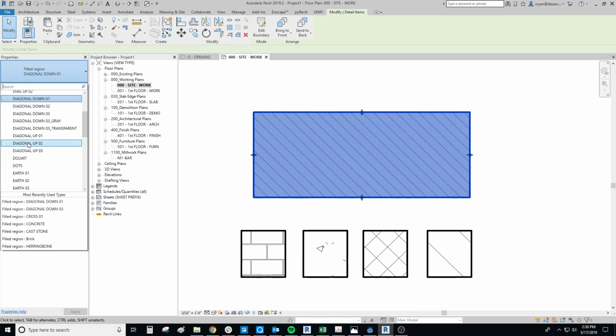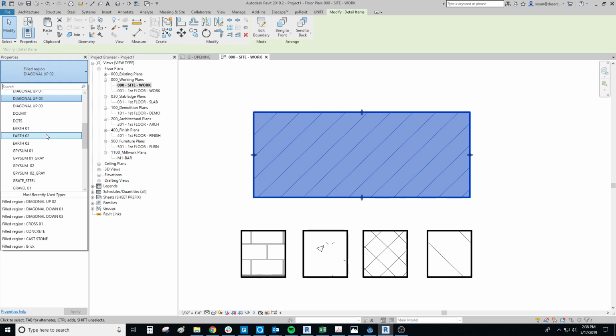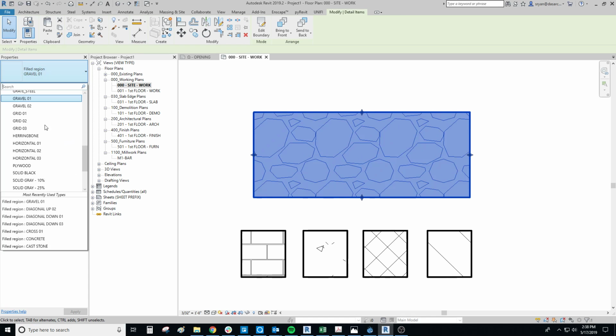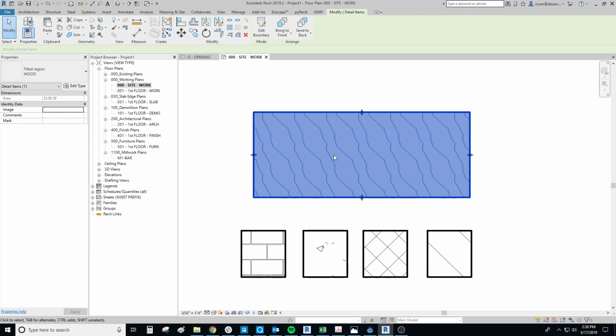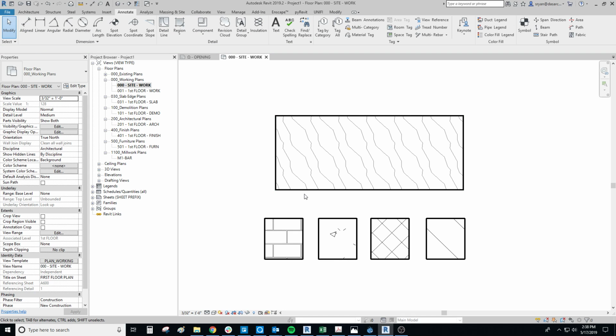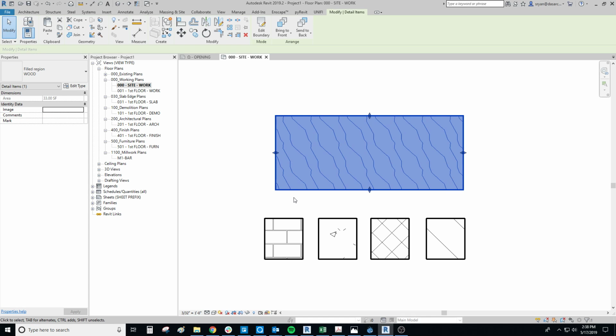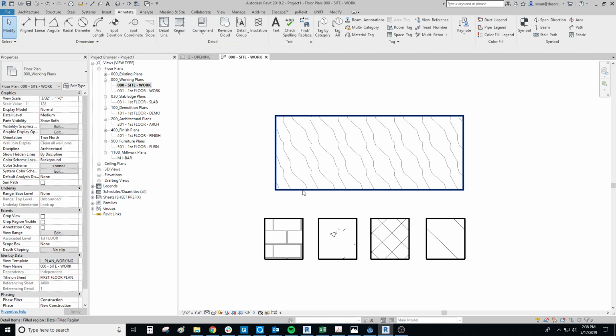If we change this to diagonal up, gravel, solid colors, maybe like a wood fill or so on, they're all going to get stacked into here. The most important thing to understand about filled regions versus fill patterns is that they're kind of two different things.